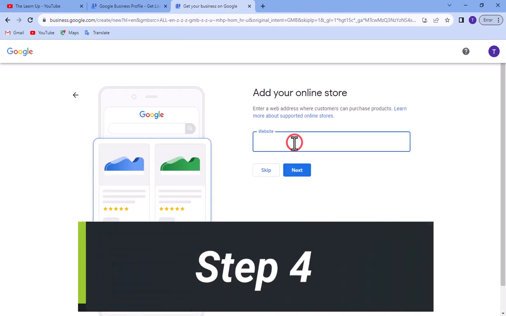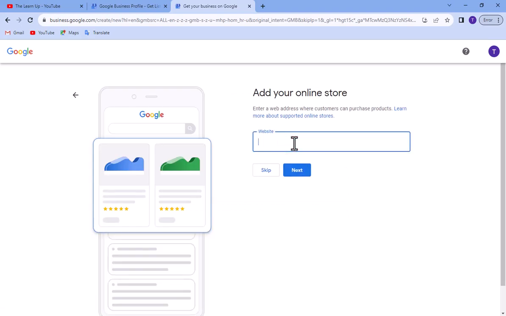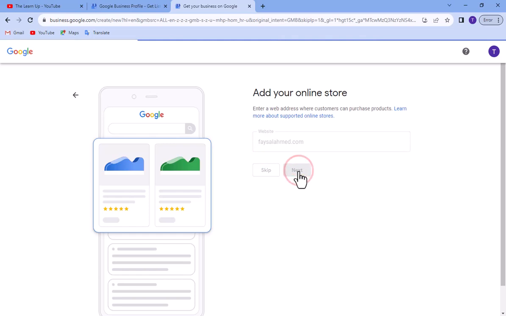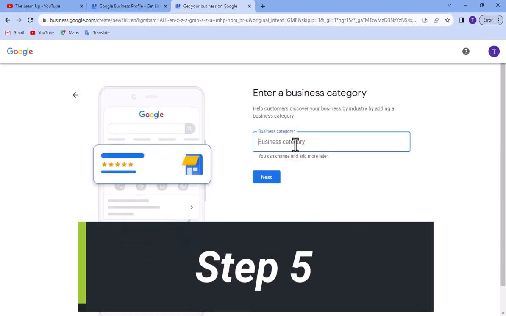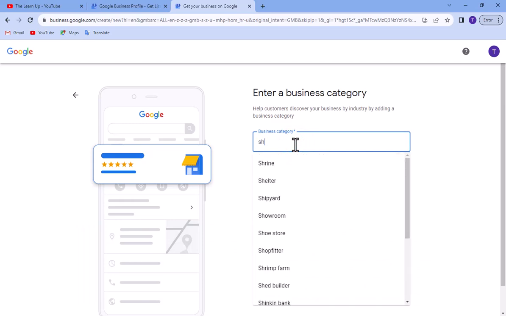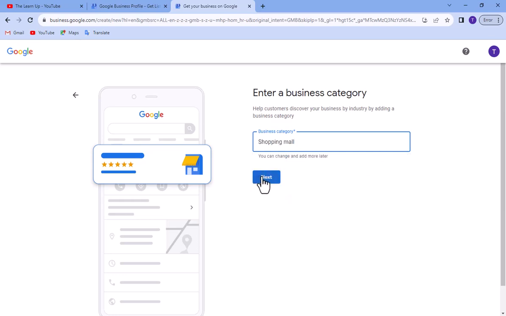Step 4. Enter the URL if you have a website, otherwise skip. I am taking a website URL. Click on the Next button. Step 5. Select your business category. I want to select shopping mall. Click Next.